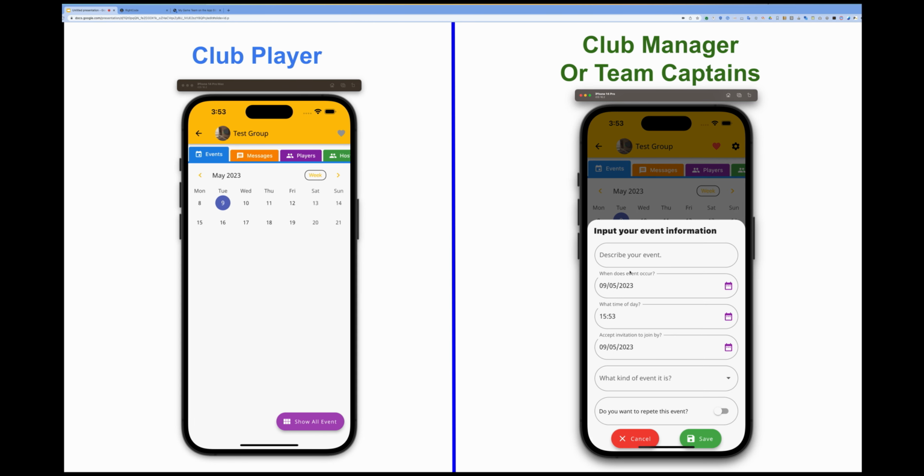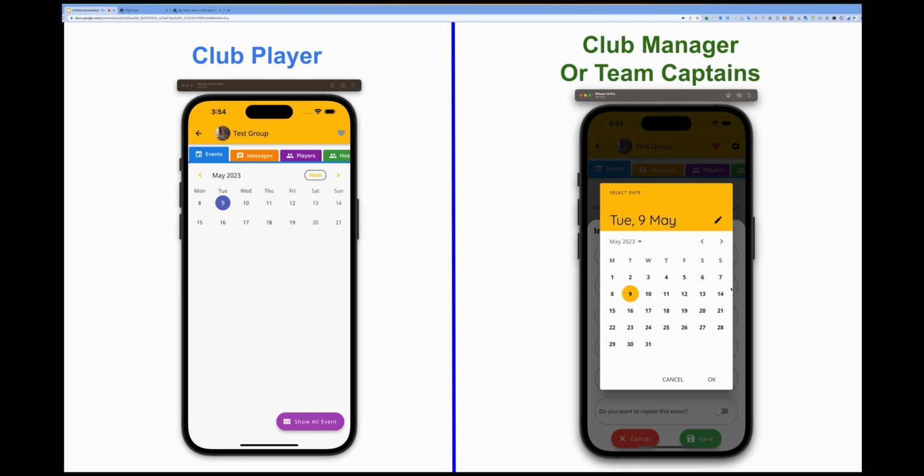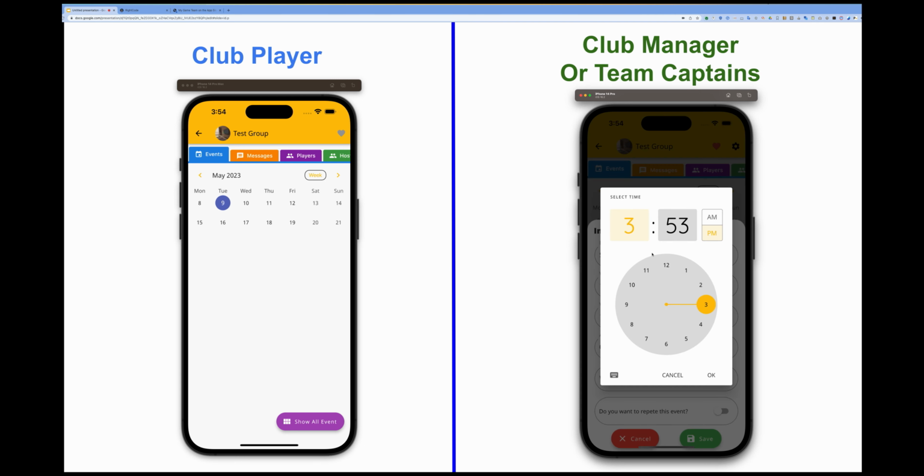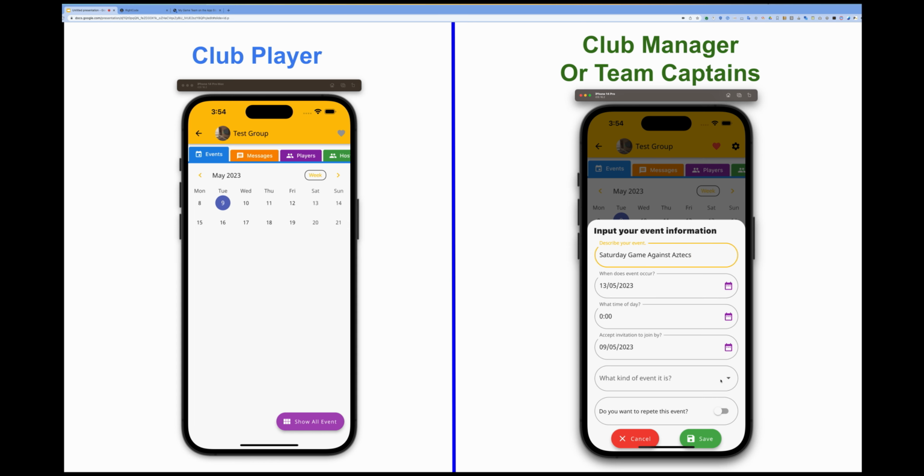So for example, I'm going to add that Saturday game against Aztecs, and then I will select when is this event going to happen, that is coming Saturday, and then I click OK, and then I will select the time, what time the game is going to start. I'm going to put 12 and let's make it 00 and AM, and then what kind of event it is.